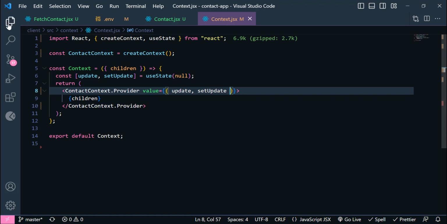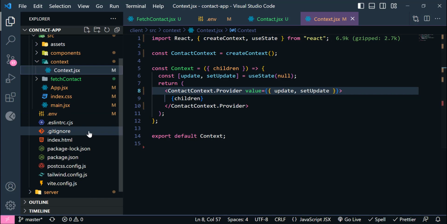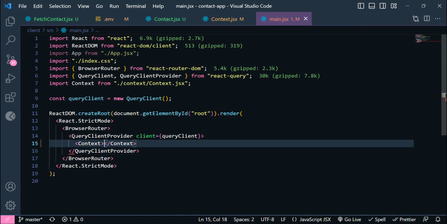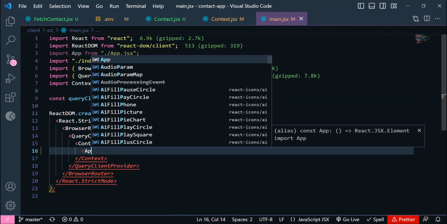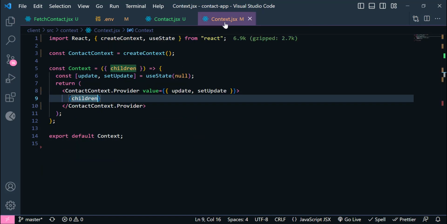Now we need to wrap our application using this context. So I'm gonna open this main.jsx here, and in here you need to import the context and write this app inside. Now we have access to this useState hook all over the application.